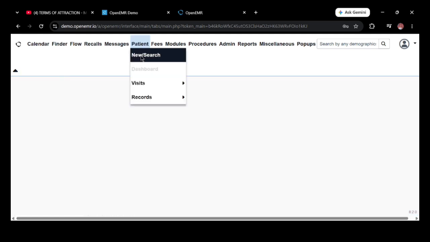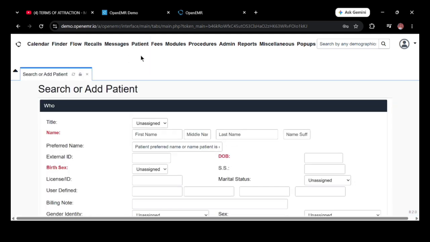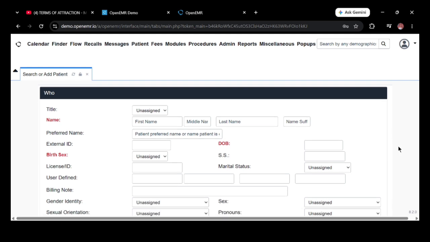So we go to patient, we go to new, because we are adding a new patient, but keep in mind that this is a fictional patient. This is not real patient information. When you open where you're supposed to add your patient, you're going to see the title, the name, and the preferred name, because there are patients that prefer a certain name. Like if your name is Samuel and you prefer Sam, that patient will prefer to be called the name their friends call them. I guess they feel more connected to you.